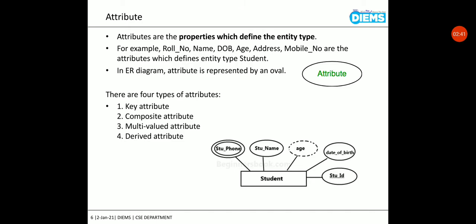Now the next component is the attribute. Now what do you mean by attribute? So attributes are nothing but simply the properties of the entity type. So attributes are the properties which define the entity type. We'll take a simple example. Consider the student entity. So for the student entity, we may have different properties of the student like the roll number of the student, name of the student, date of birth or age and the address of the student or else the mobile number of the student. So whatever these different properties are, these are nothing but the attributes of the student.